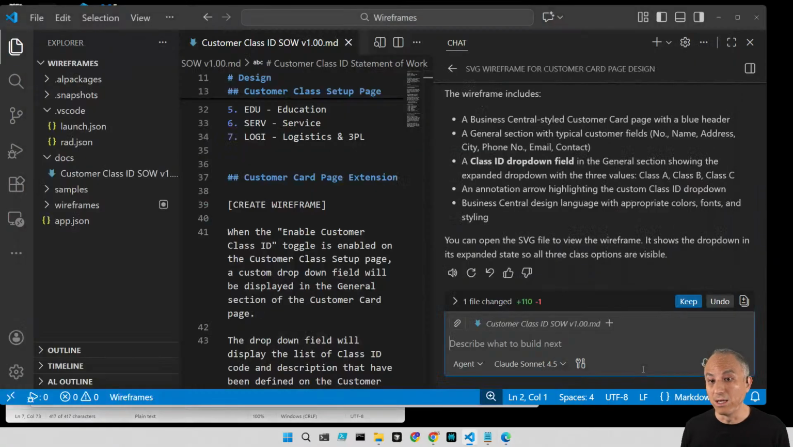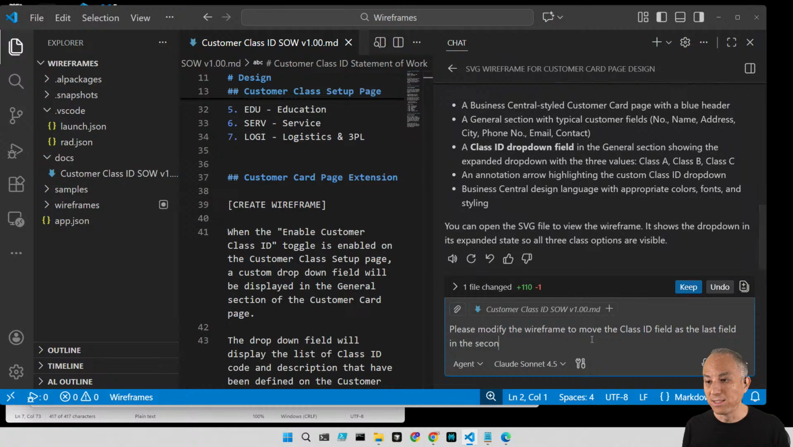I haven't tried this yet, but just say, please modify the wireframe to move the class ID field as the last field in the second column.